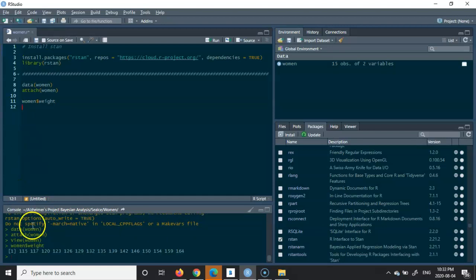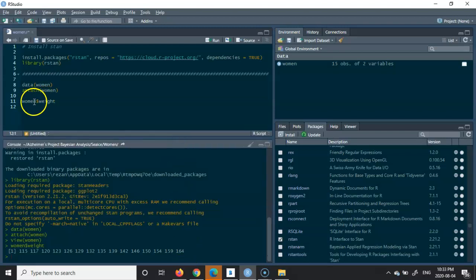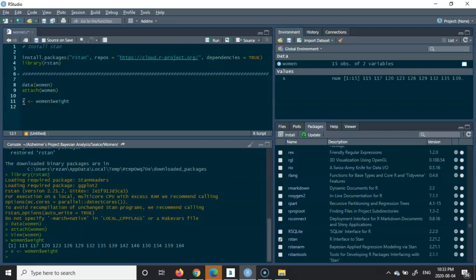You see the weights are in ascending order, represented there. Let me bring the window up a little here. I'm going to store that vector inside an object, and I call it X. Why do I call it X? Because I'm going to take the women's weight as my predictor feature.